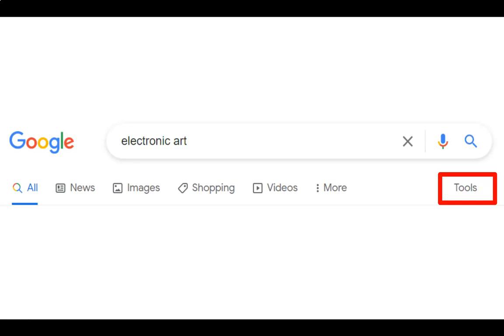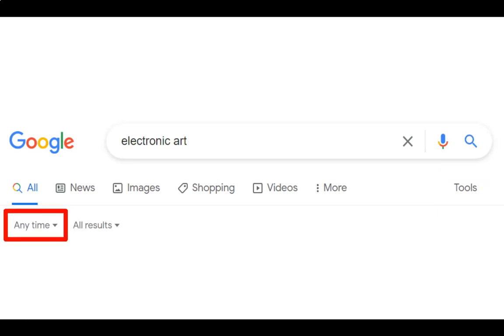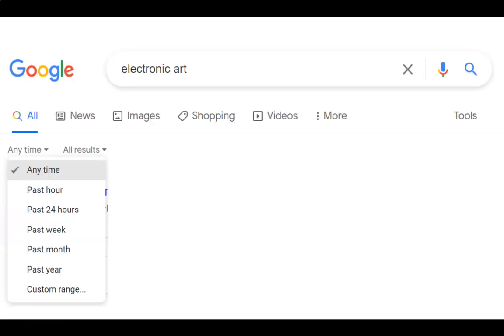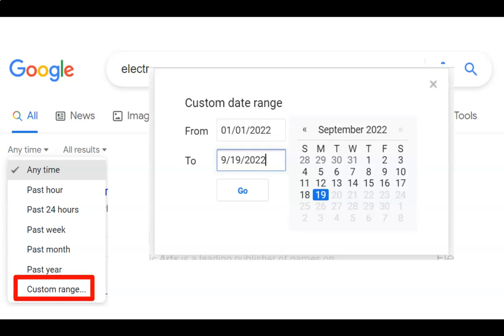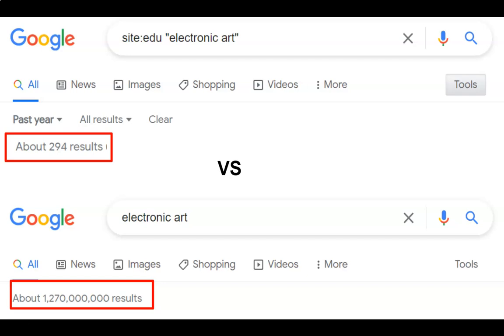So you just click the Tools button, and you'll see the Anytime drop-down menu appear. You'll click that, and you'll have a choice of several date ranges to choose from. You can even customize the date range to cover a specific period of days, weeks, months, or years. I use this feature all the time, especially for news stories that I know I've seen recently, but just can't remember exactly when.